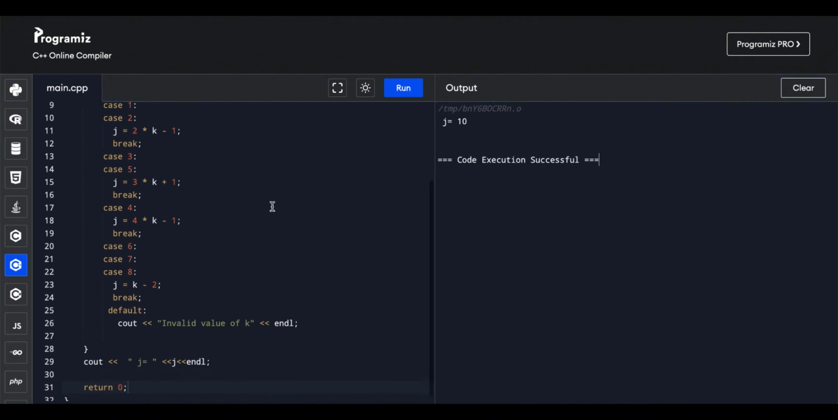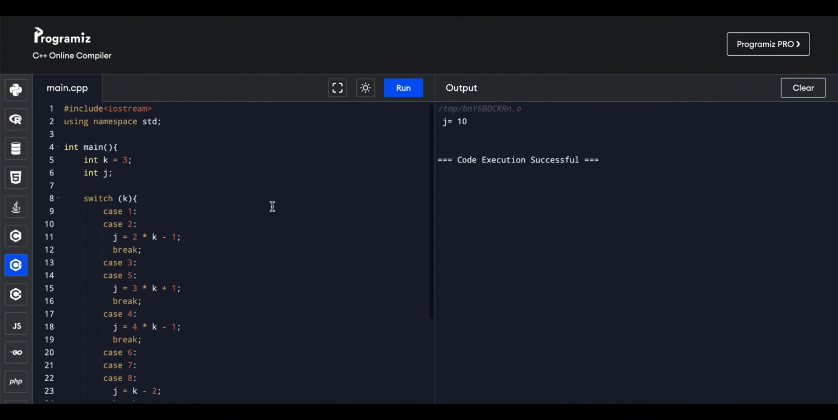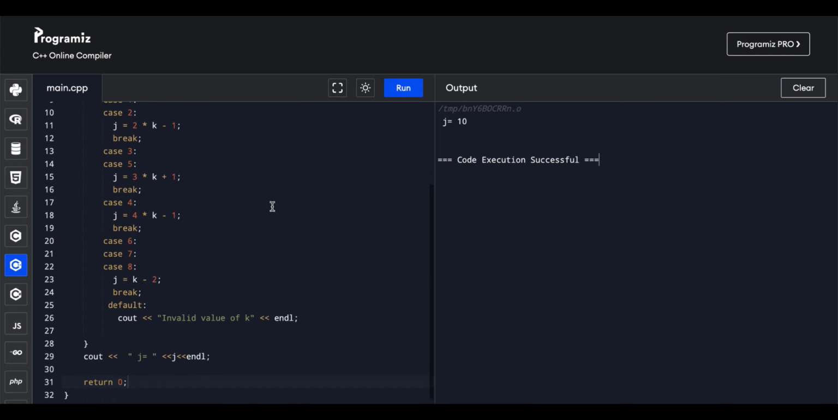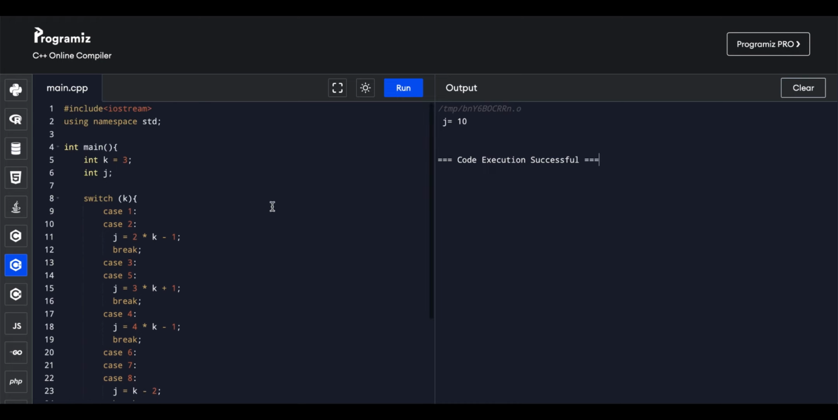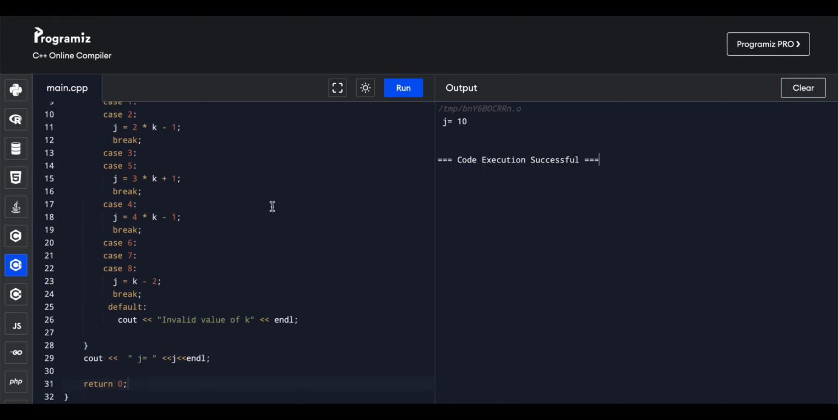Initialization. The variable k is initialized with a value of 3. The variable j is declared to store a calculated value based on the condition. Switch statement. The switch statement evaluates the value of k and executes the corresponding case.